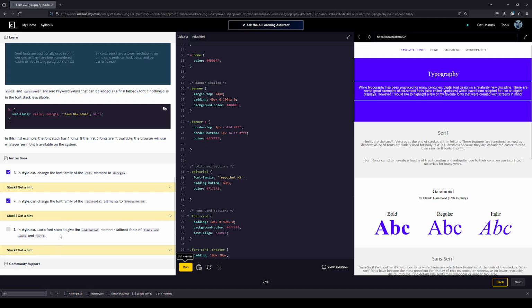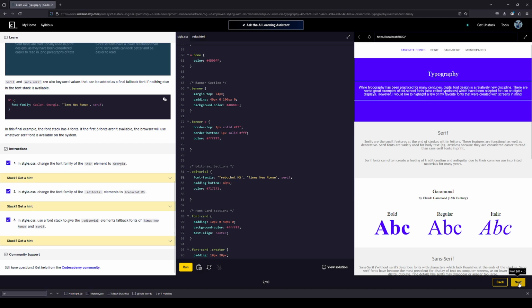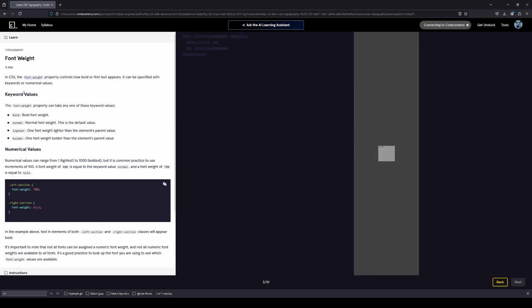In style.css, use a font stack to give the editorial elements fallback fonts of Times New Roman and sans-serif. Boom, and we'll get rid of this. Right, cool.